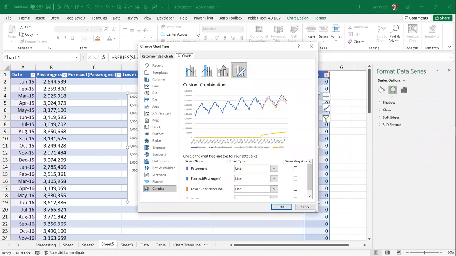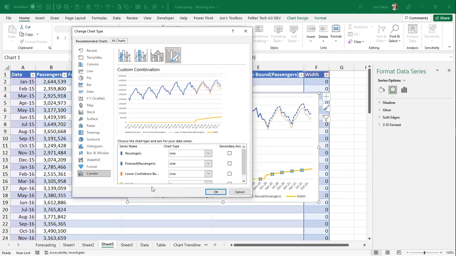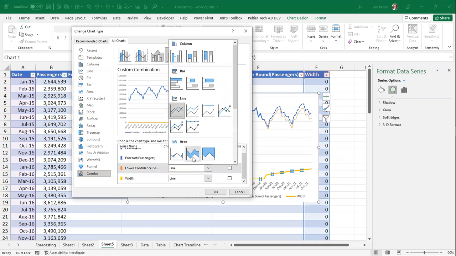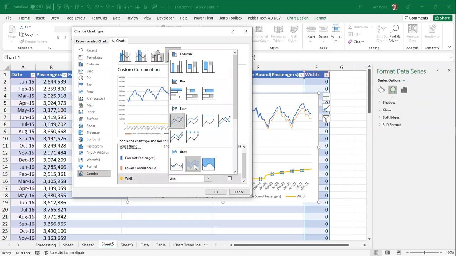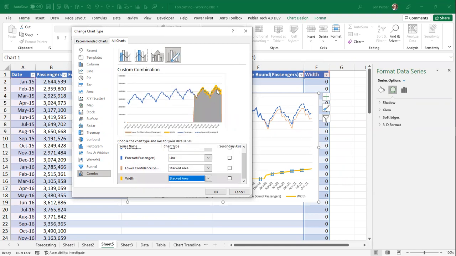So what I'm going to do, it lists all your series here, the name of the series, the chart type, and so forth. I'm going to change the lower confidence bound to an area chart and use the stacked area. And then I'm going to change the width, that yellow line, to another stacked area. And you see that's now stacked on top. So that sort of looks like what we want. So I'm going to hit OK.